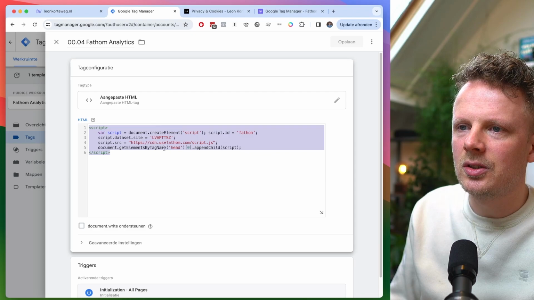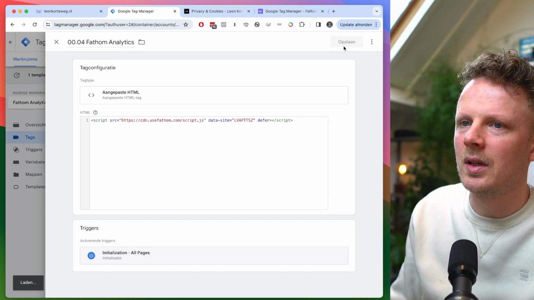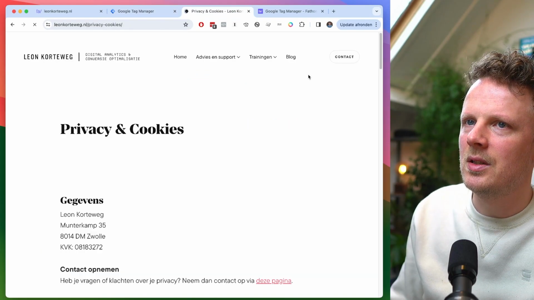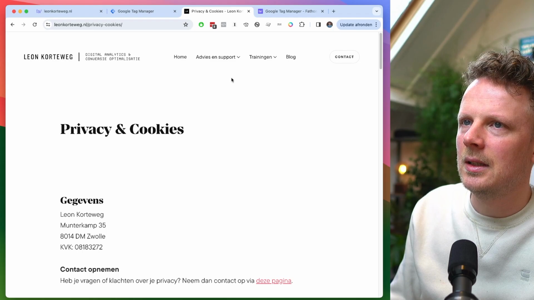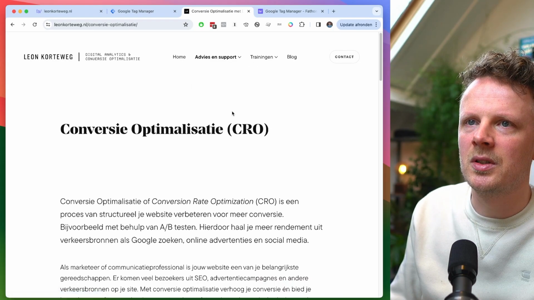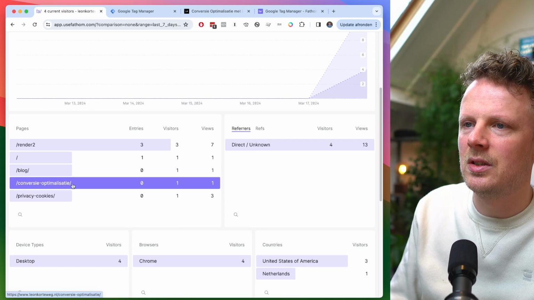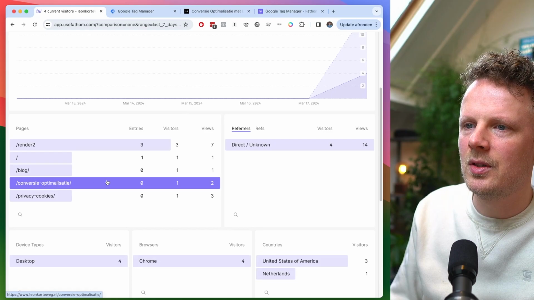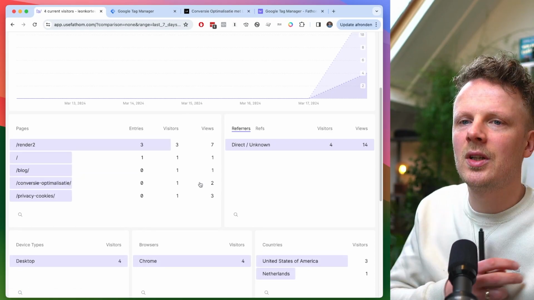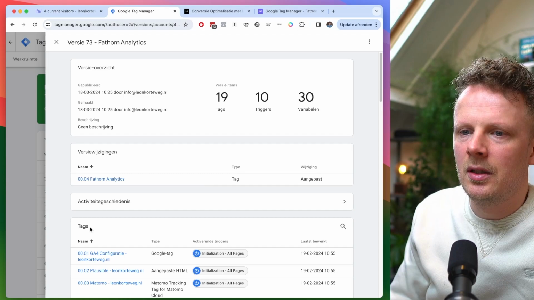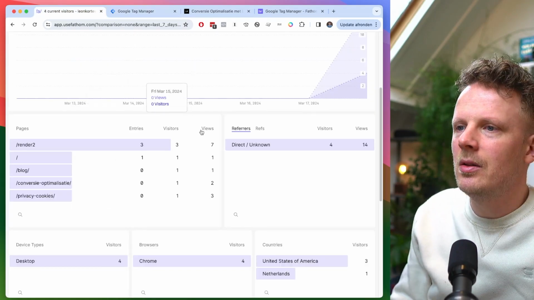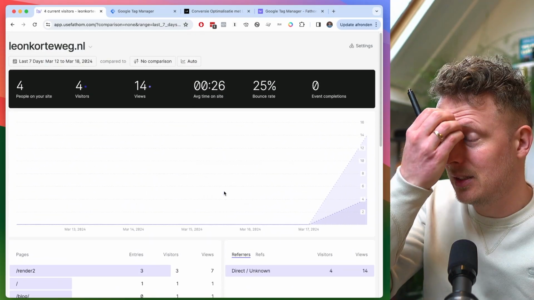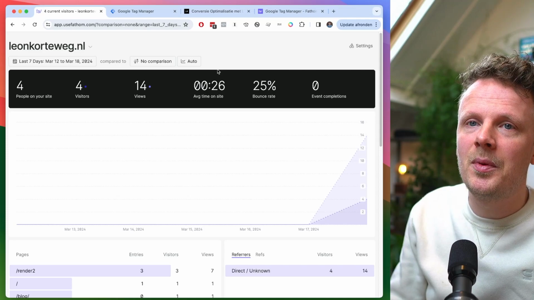Do I really need this custom piece of code, or can I just drop it in right here? Let's just try. Fathom Analytics, publish. So I'm going to visit this page again, privacy cookies. And now I'm going to visit conversion optimization, this page. Yeah, conversion optimization, visitors, views. If I refresh, I get probably 1 visitor, 2 views. Yeah, it is like real time, and it is also just working. If you just put the regular script in your GTM, it works fine, even though the automatic verification says it doesn't. So this is how you set up Fathom Analytics.